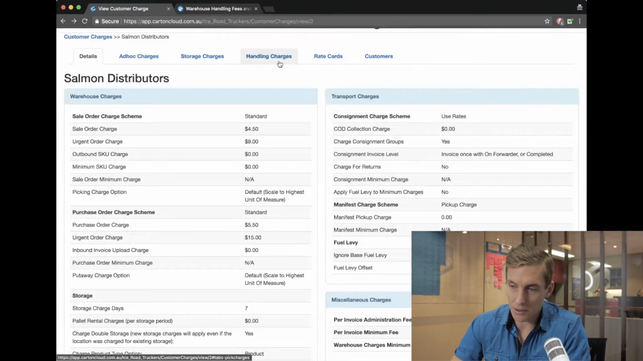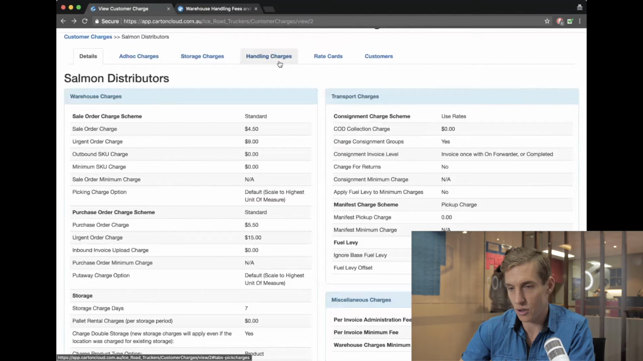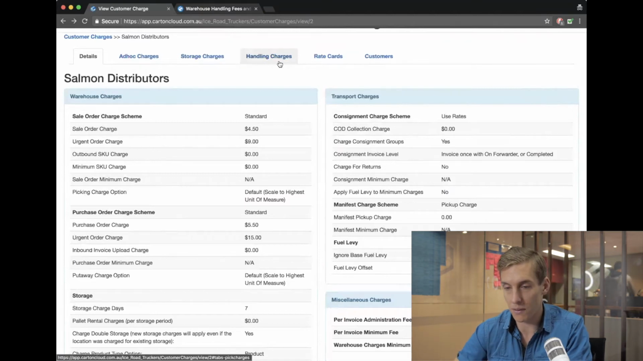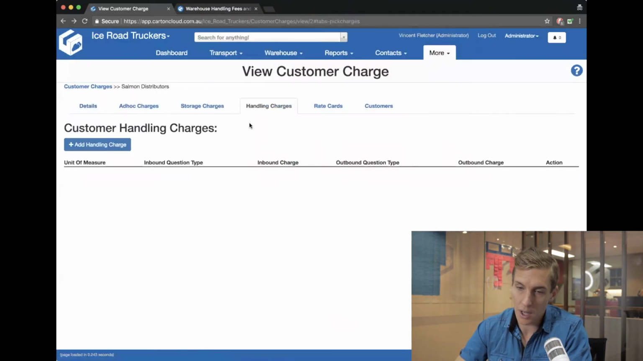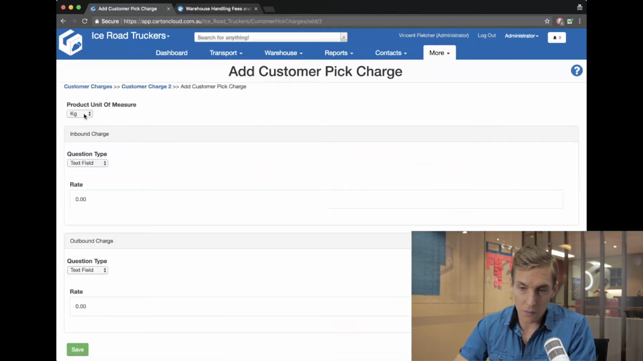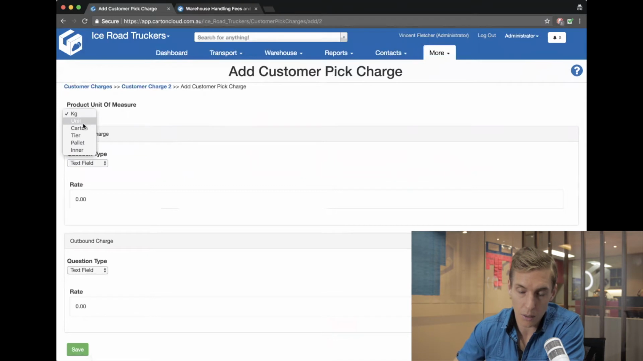What I want to do now is jump into the handling charges and run you through a few of the specifics within those. So I've cleared everything out of this customer charge. There's no rates preloaded, so I'm going to go through and actually add some in. Clicking on add handling charge, the first thing you need to do is select what the charge is applying to, so what unit of measure.